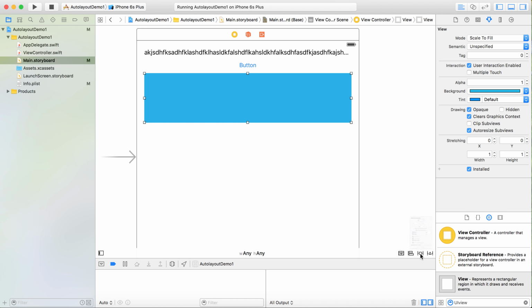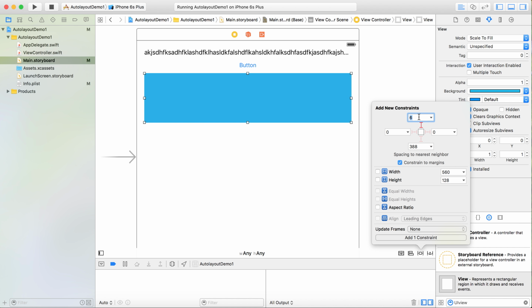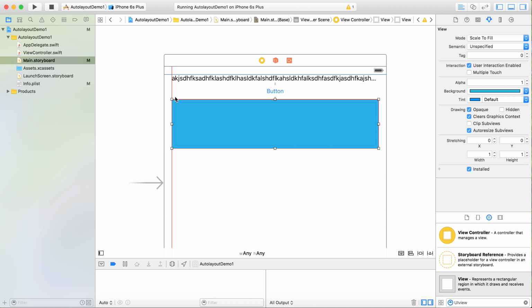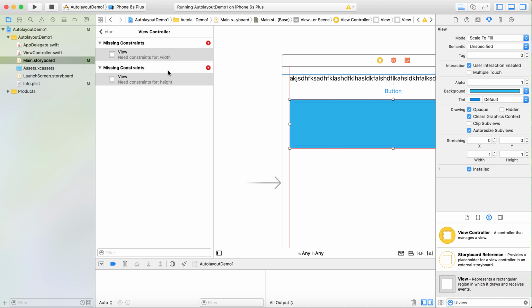I'll just add Y position as it is appearing 6 and just add to constraint. Now see we got the red lines, right? And red lines means something is wrong. So what is wrong? We'll check here.